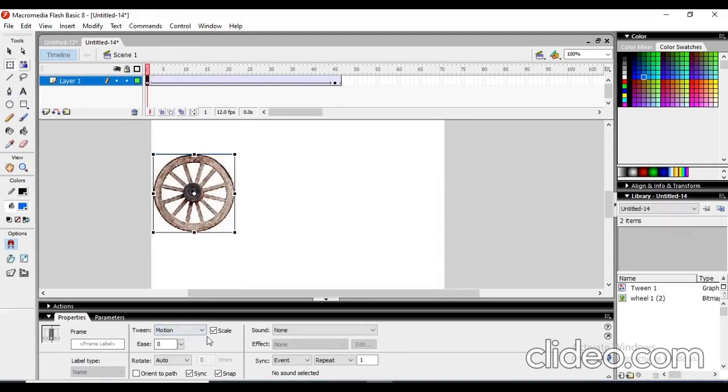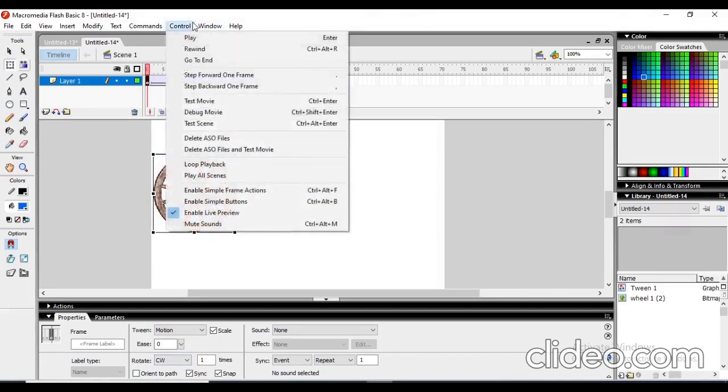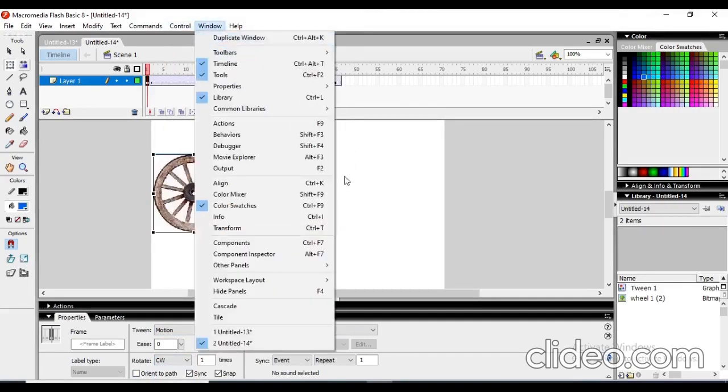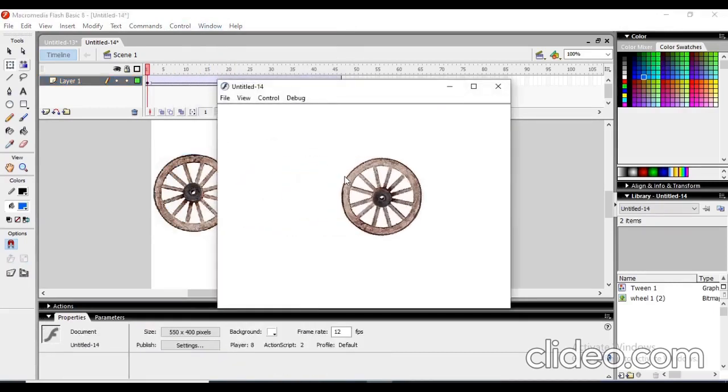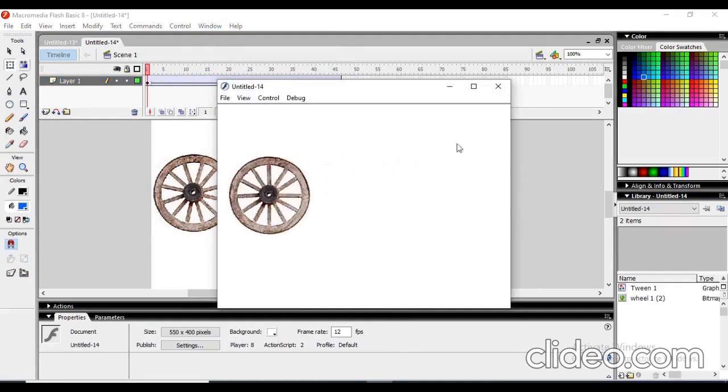You see in the tween it's showing motion, fine, but in the rotation it is auto. So for that we have to do it clockwise. Fine. Once we do it clockwise, and now we can go for the Alt Enter. You can see now my wheel is moving and going.